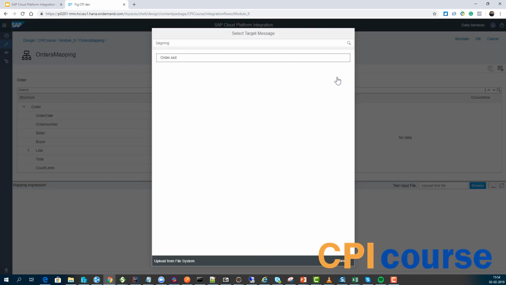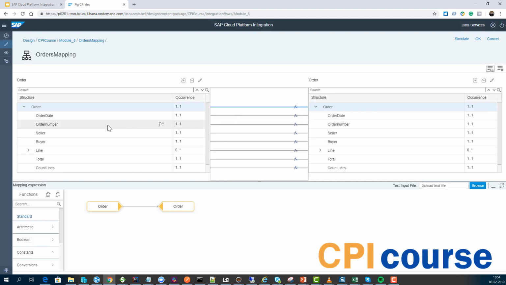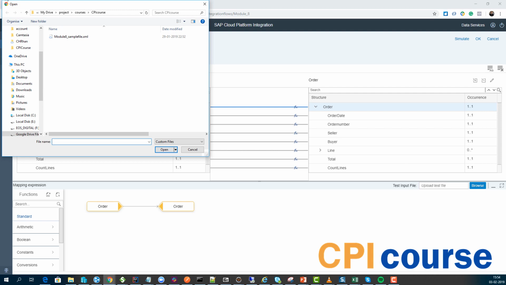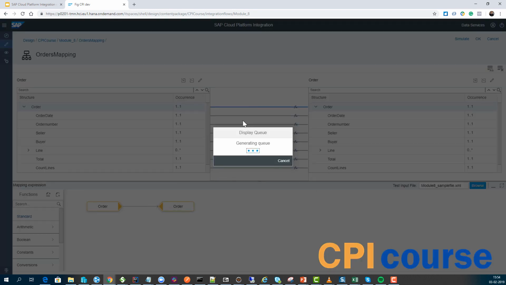So here we have, and I'll just use the same one for the output. And then we just have to do a mapping between these. We do have here a map one-to-one that will just take the same element in the new one. So we can upload a sample file, and then we can click here, display queue. It will then run this specific instance and get the values for this.